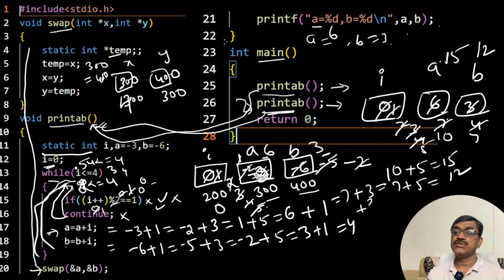Now next again i value is tested. i is less than, 5 is less than or equal to 4? No. Now the while loop is terminated. Now we are moving to swap. Again only the addresses are swapped. Now we are coming back to the main and the output here we are going to get is, for the second time, a equals 15 and b equals 12. This is about the output of this GATE examination question, right?